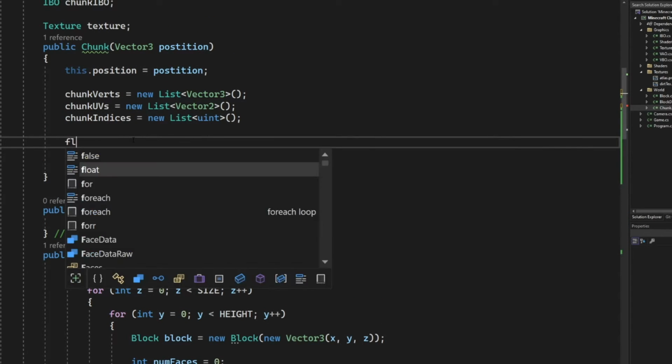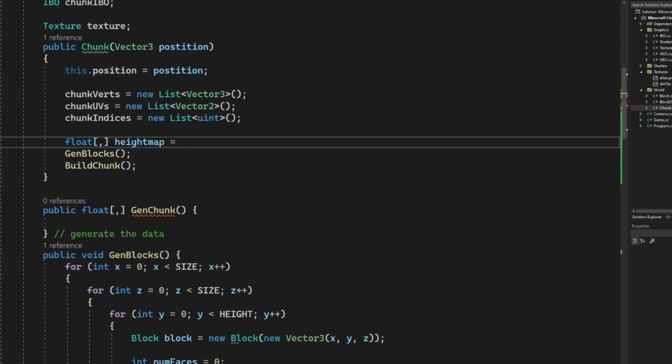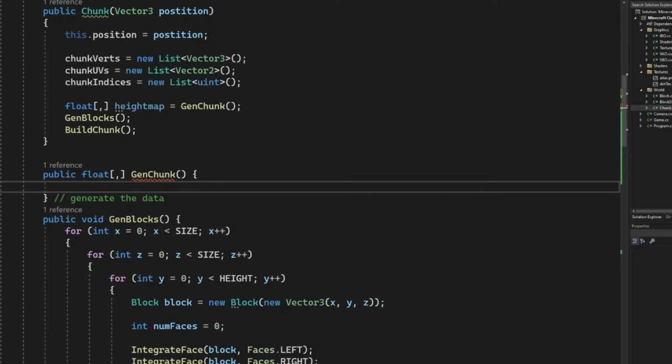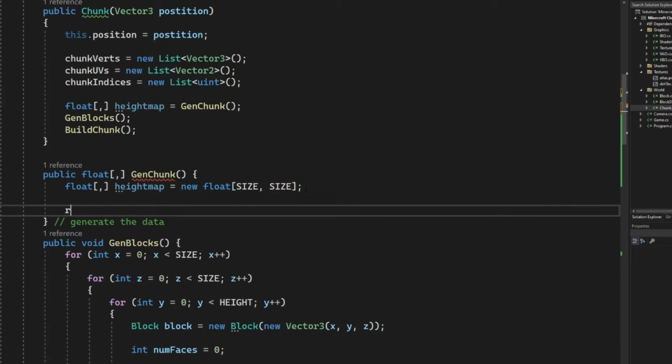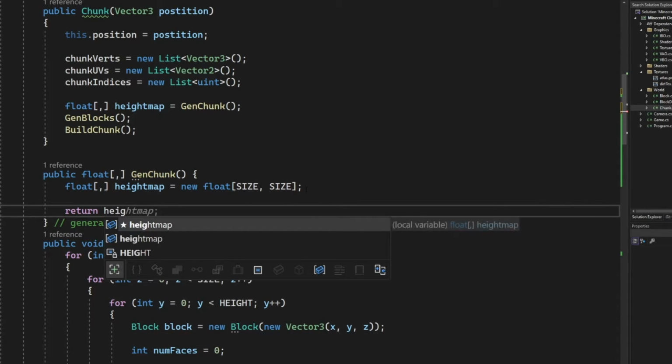We're going to say float height map equals gen chunk. It's giving us an error because we haven't returned anything yet. So let's create a two-dimensional float array in here and call it height map. Let's make it equal to a new float of size and size. This will be the X and the Z, the width and the depth. And just to get rid of the error, because I can't stand errors, I will return the height map at the end here.